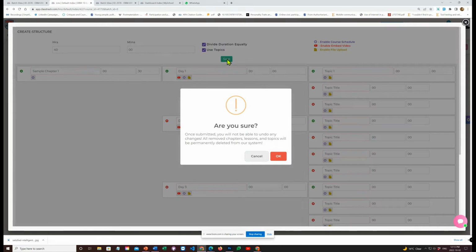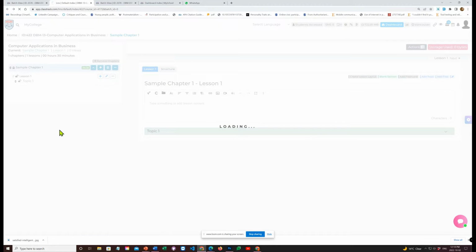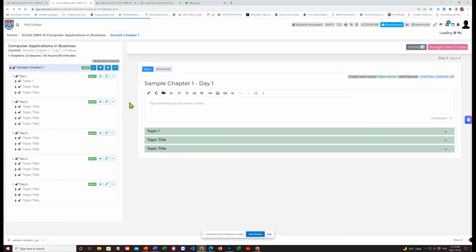If I click on save, it just gives you a warning, because if you remove something, then it will be removed from the structure as well. If you're 100% sure, just say OK. And now it is creating the structure of the lesson and topics and chapters. Once it is ready, it will refresh, and your new structure will be created. So now the new structure has been created, and I can now go into each section and add the content. You see day one, day two, day three, day four, day five, and they have different topics.